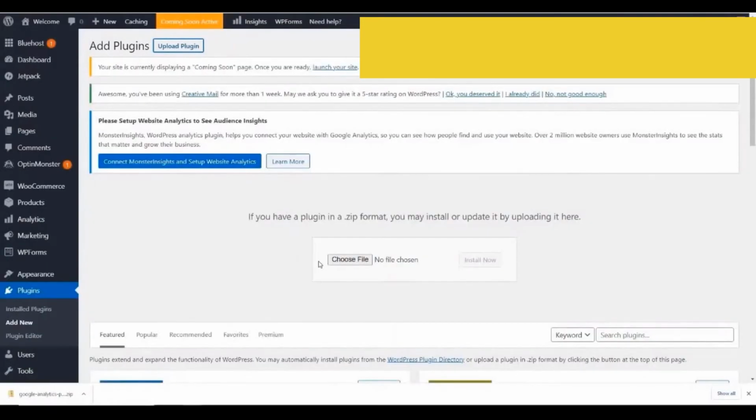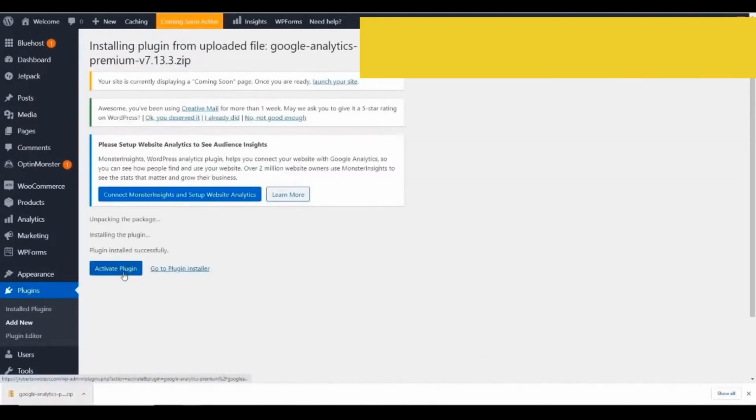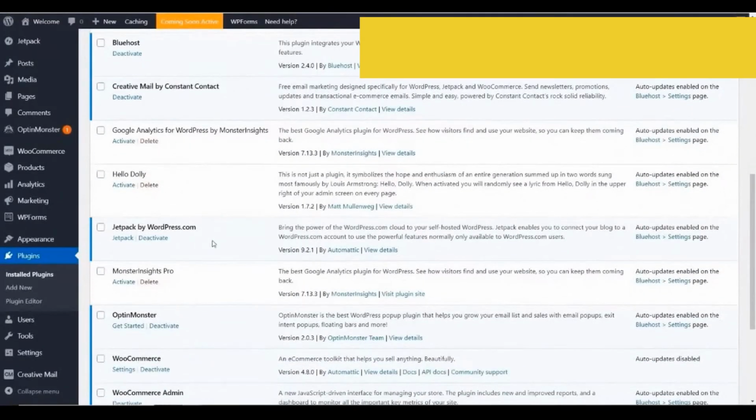And you can either choose file, or because I have it downloaded right here, I can see it. I can left click, drag this over. I'll install it now. And you'll want to stick around to activate the plugin as well. Once it's activated, because we have the light version also installed, let's go ahead and deactivate the light plugin. Now we see Monster Insights Pro. That's the one we want. So let's go ahead and activate this.